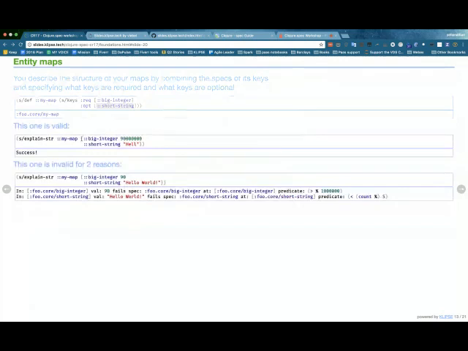So for example, this one is valid because this is a big integer and this is a short string. But let's take a look at this one. This one is not valid for two reasons. First reason, this one is not a big integer, it's 90. And this one, hello world, is not a short string, it's a long string. And as we saw before, explain-str will give you a detailed explanation about what went wrong.